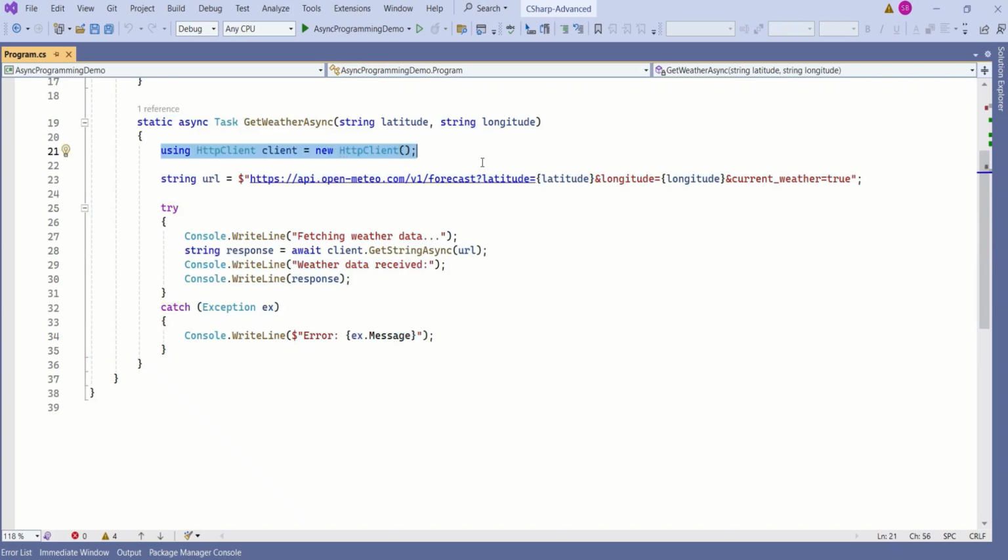Using HttpClient, we are calling this API and we are passing this information. These are the parameters, and once we get the data, we are displaying that information. We have marked this method as asynchronous using this async keyword. Here, the Task keyword is used to represent an asynchronous operation.